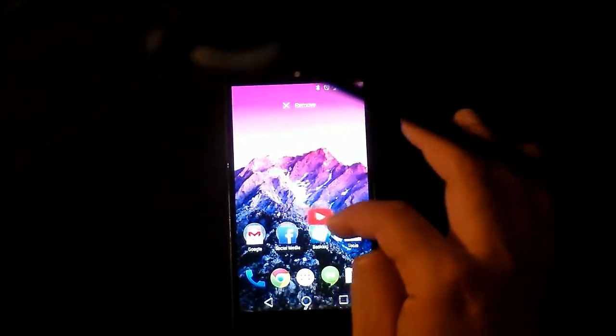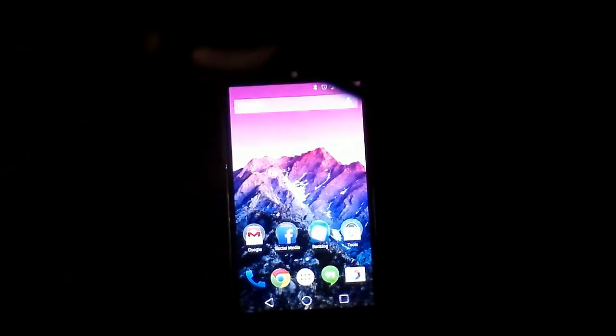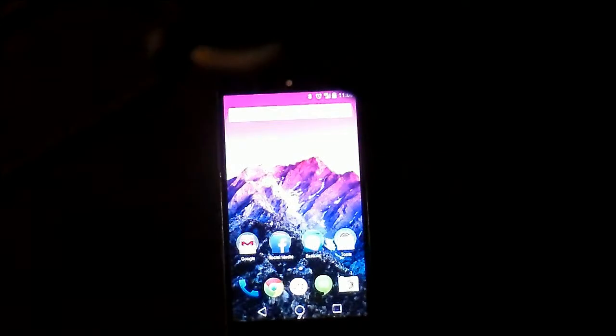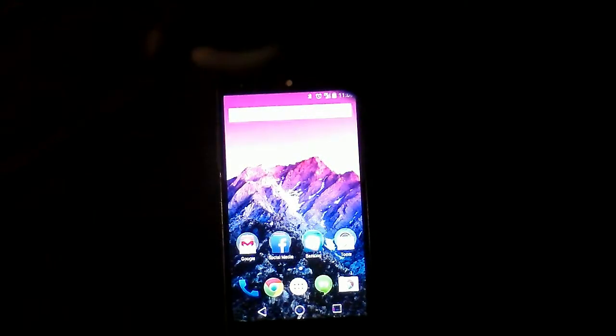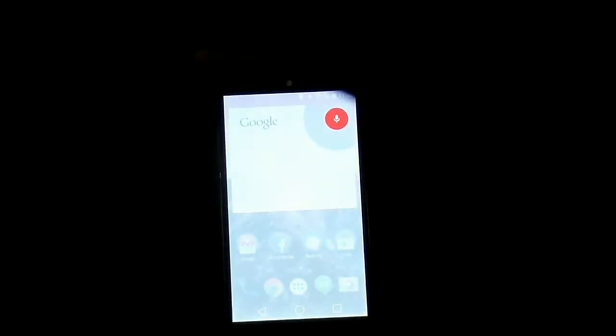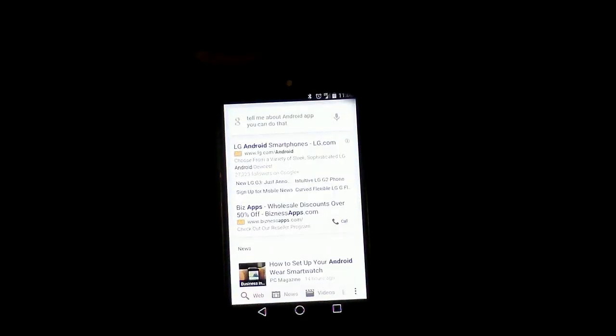It looks good. It's fun. It's new. I like it. And it has the functionality of Google always listening. So if you want to ask a question, say, okay Google, tell me about Android L. You can do that. Tell me about Android L.